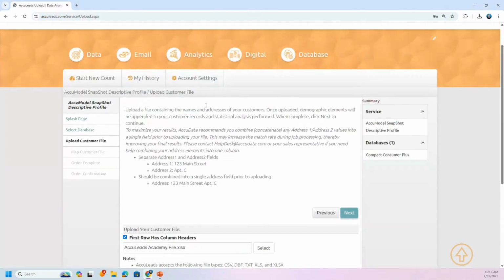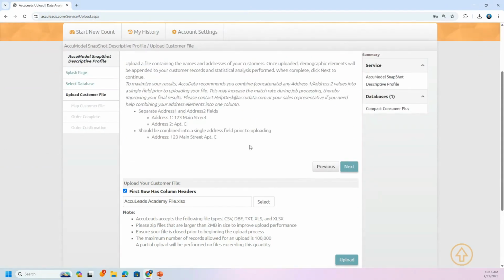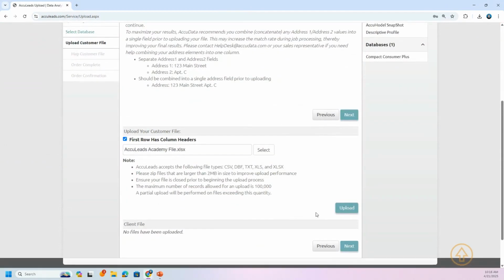Since this is a consumer file, you have to make sure that you have the first name and last name, address, city, state, and zip code. For a business file, you would want the company name, address, city, state, zip code, and the phone number is optional. But we're going to have the Compact consumer, so we just want the names on there. Upload.